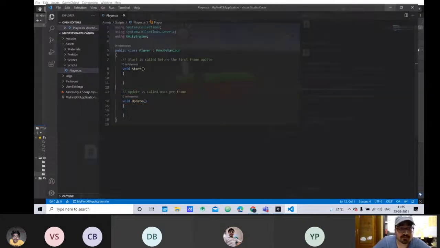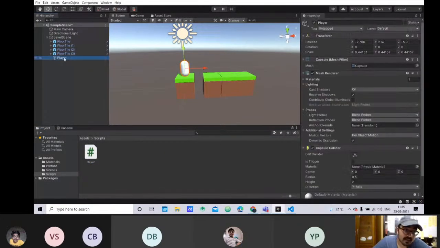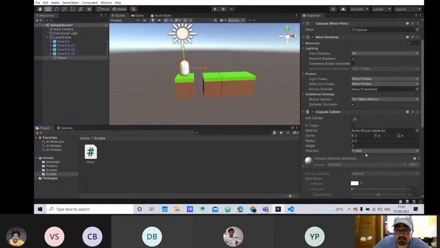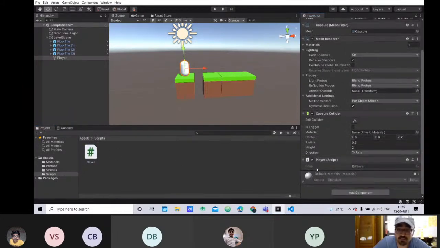So let's go back to Unity and let's assign this script to the player. So let's select the player game object, and just left click on the player script and drag it onto the inspector. Go down to the inspector a bit and just drag it onto the inspector. And you will see that it has been attached onto the player game object.